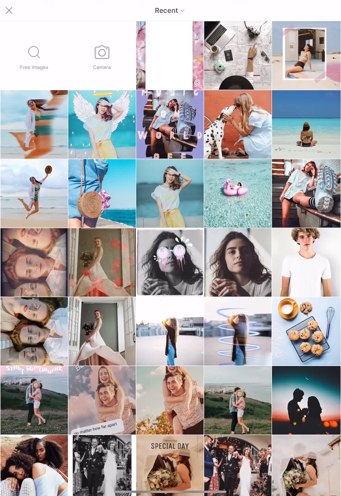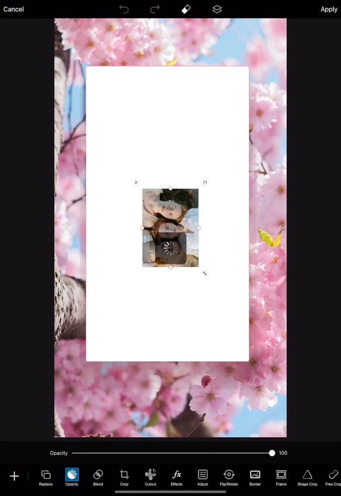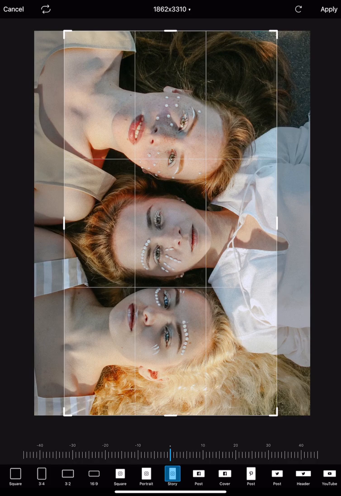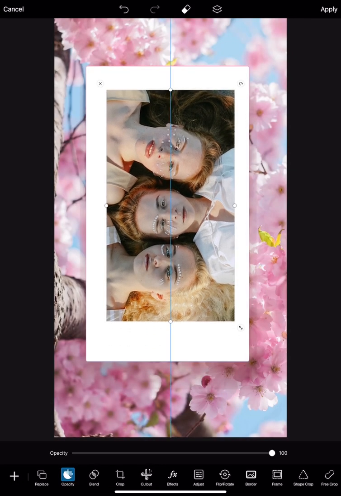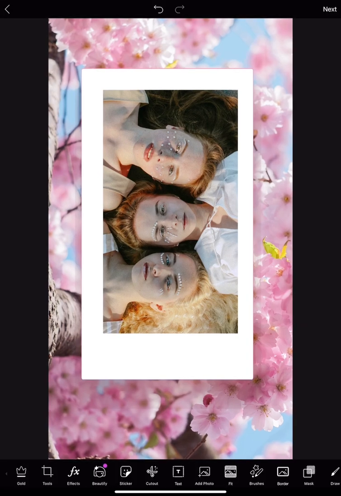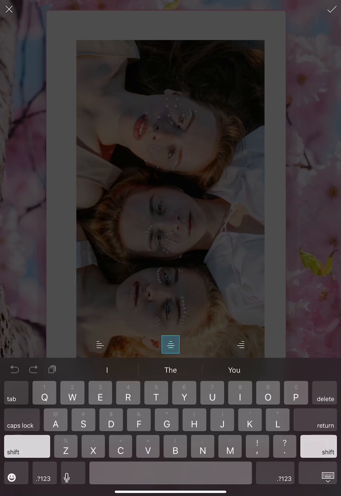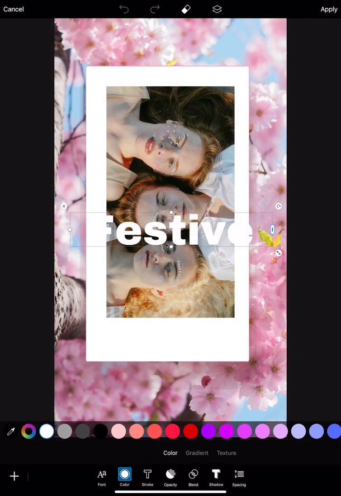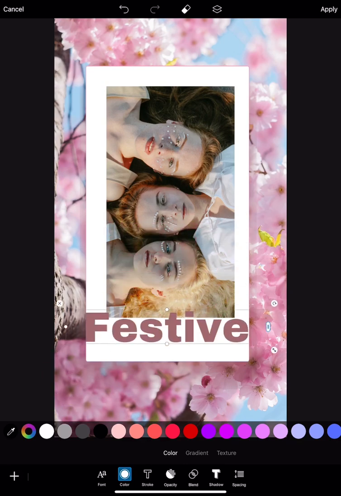Okay, then now I'm gonna add my photo to this. Here are some girls that look very festive, so I'm just gonna crop them to story size again and then add it to our rectangle. And then I'm going to write festive with our text tool. And choose a font and a color that goes with the whole vibe.